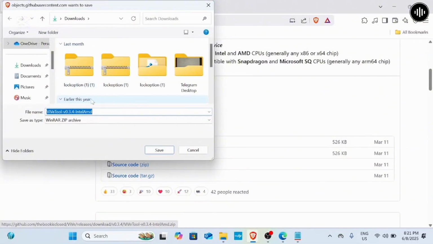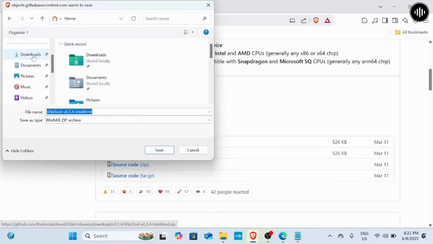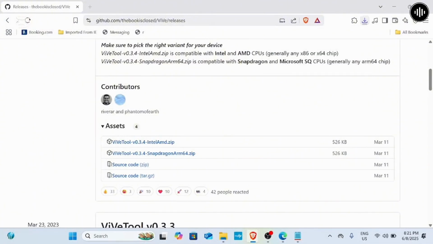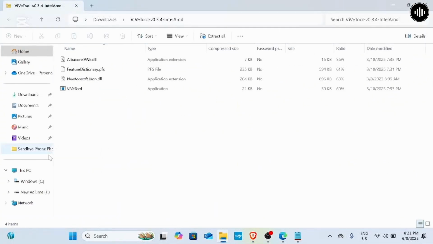Now, you need to simply go ahead and select where you want to install this. Here, I'll be selecting download, so simply go ahead and click on save. Now, as you can see that the zip file is now saved, we need to go ahead and create a new folder where we can extract this file.